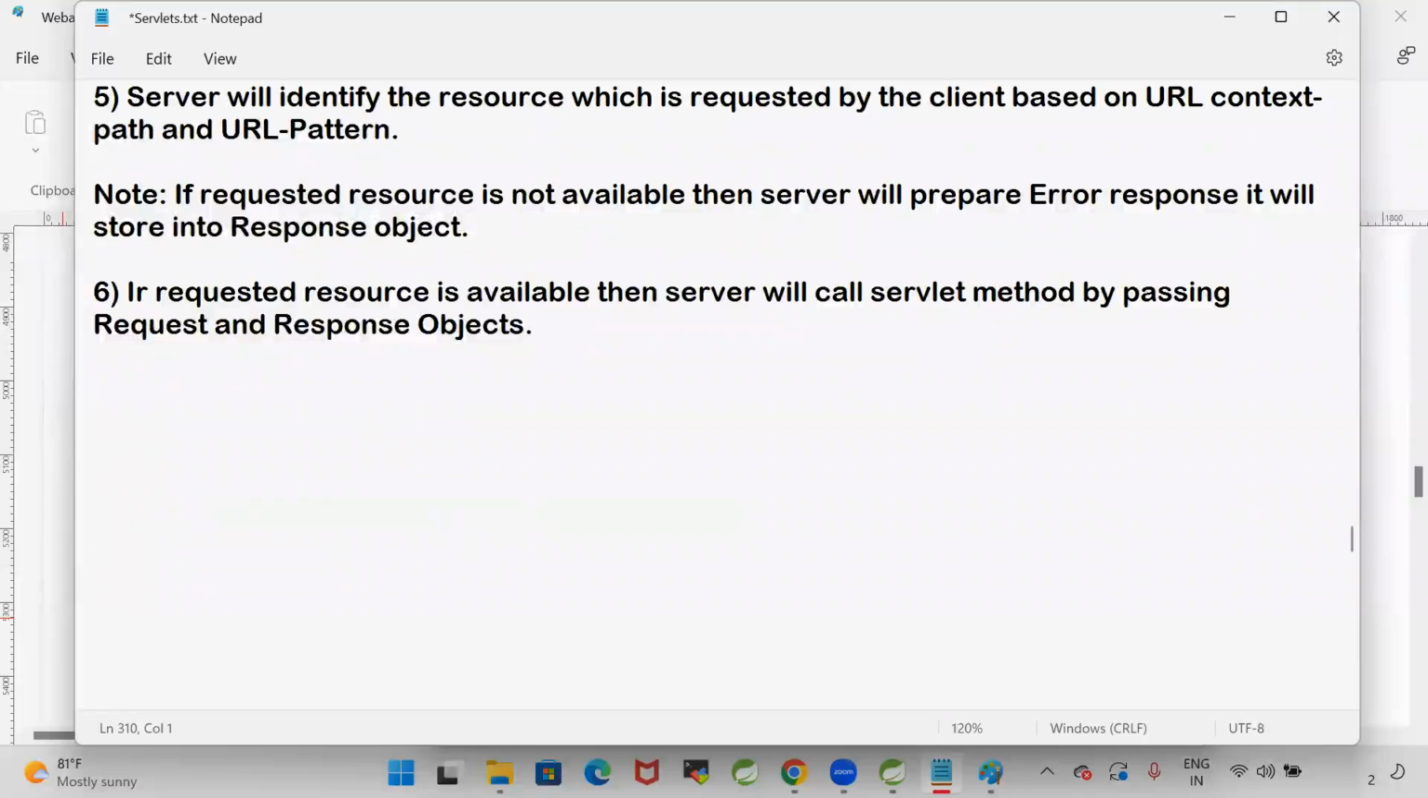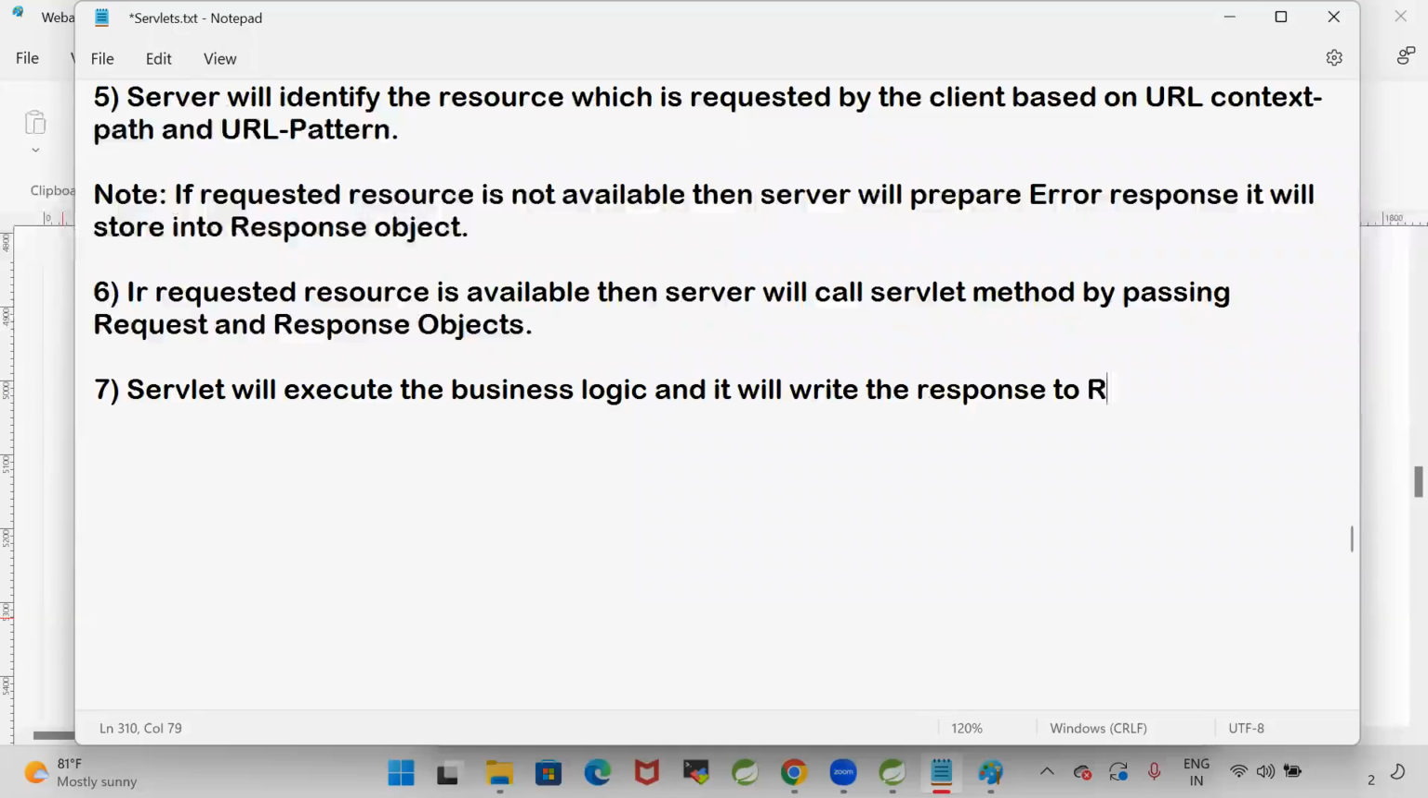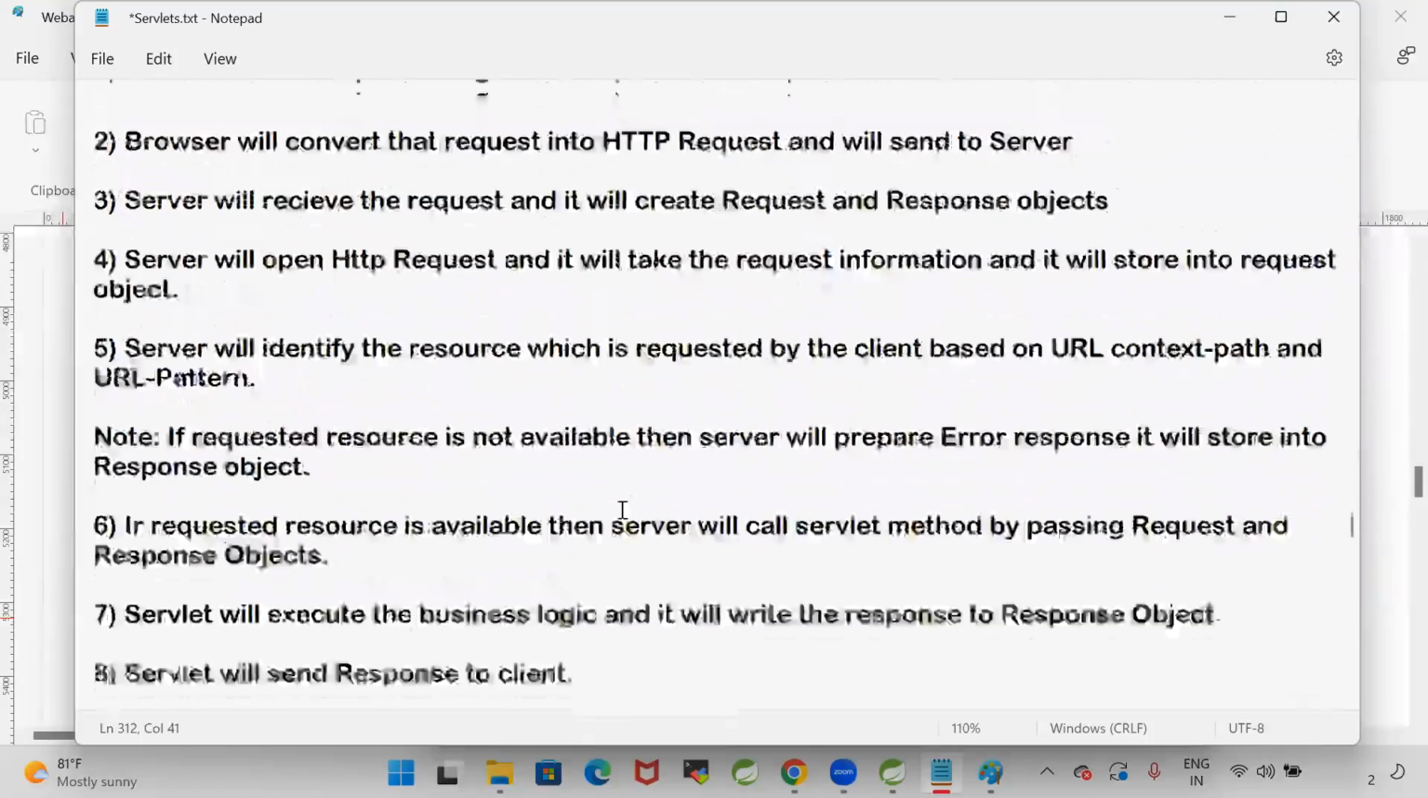Now servlet will execute the logic. Servlet will execute the business logic, I can say, and it will write the response to the response object. Server will send the response to client. That's it. 8 steps, guys.